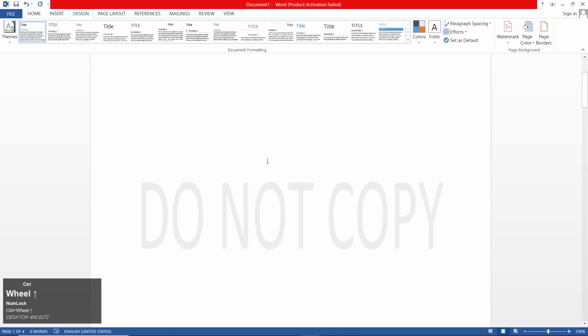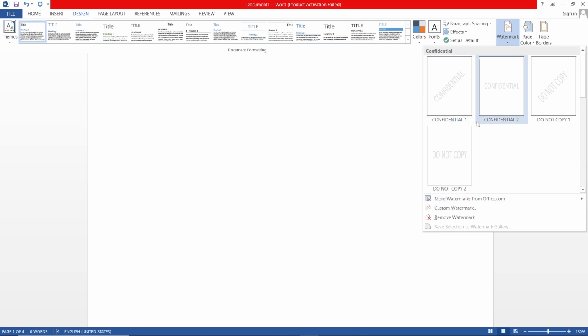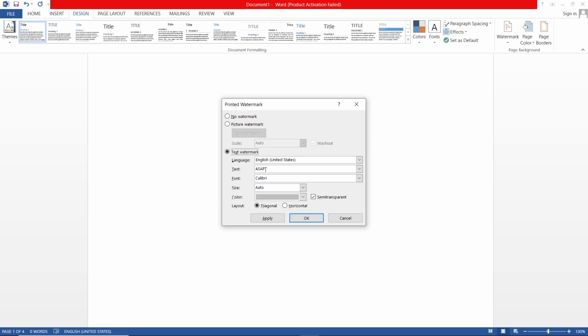For example, let me go to watermark and remove watermark, and let me reapply any of the watermarks. Let me go to custom watermark, click there, click on text watermark and click in this text. Try to type something, for example, story. This is something I have typed.